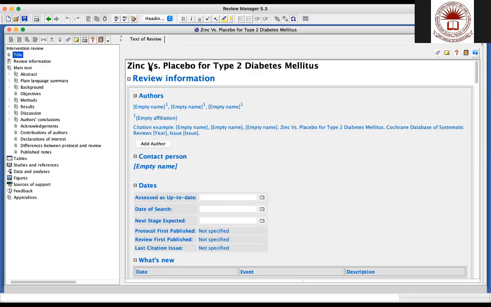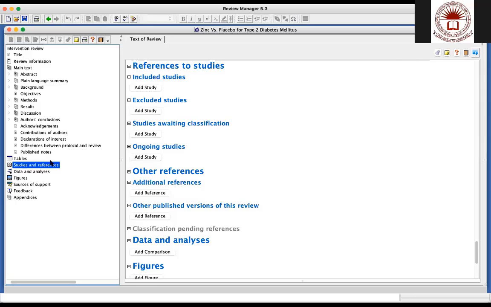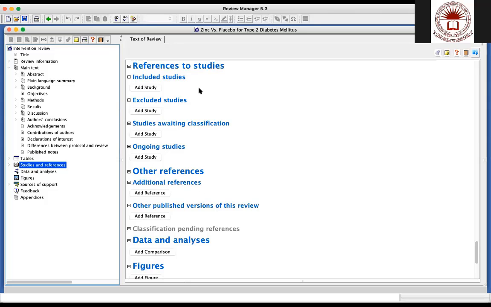Now, what we want to do now here is the statistical analysis, right? The first step in statistical analysis is to add all the studies. Now, if you click on here, can you see this? On the left hand menu, there is an area called studies and references. Studies and references. Can you see that? Yes, good.